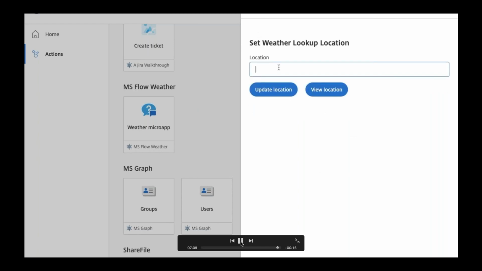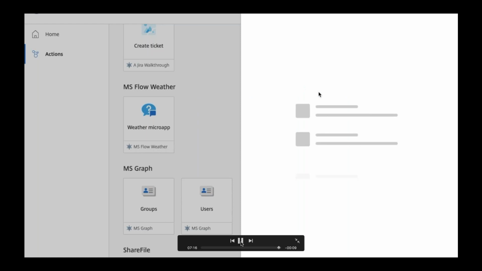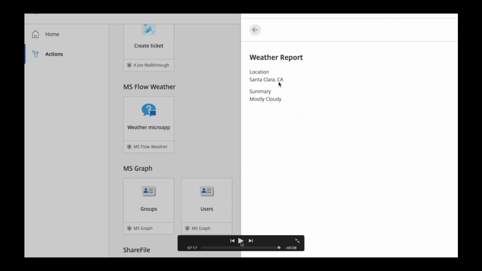Now I'll look up Santa Clara, so this will give us Pat's weather report from yesterday. And when we update location, it once again pulls in the latest data for Santa Clara, and we can see that yesterday in Santa Clara it was mostly cloudy.